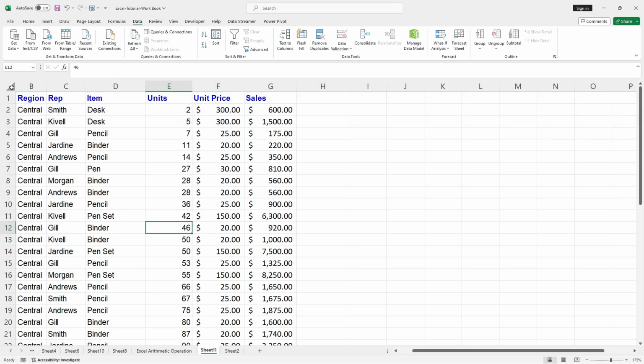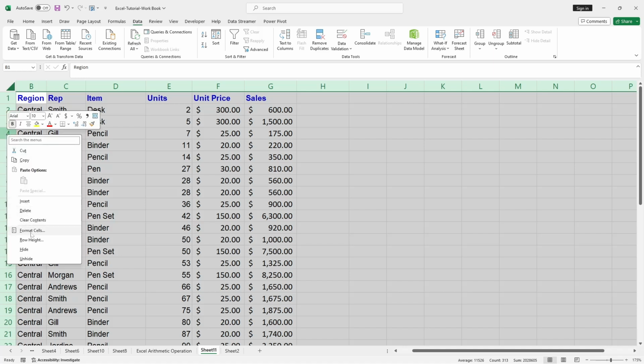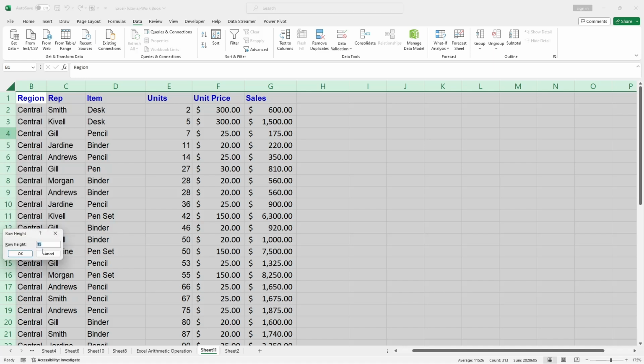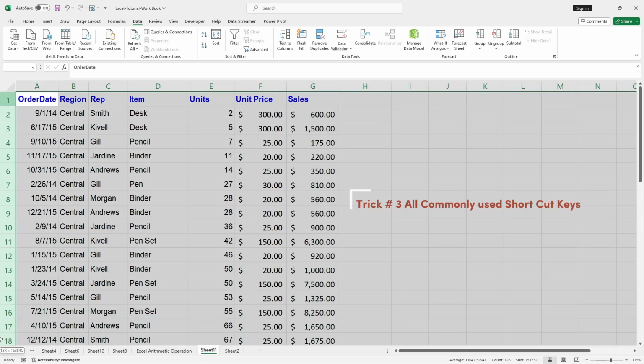If you want to make all the rows consistent, click on this area and right click anywhere in the row and click row height. You can specify the row height as 18, so that the row height has been changed to 18.